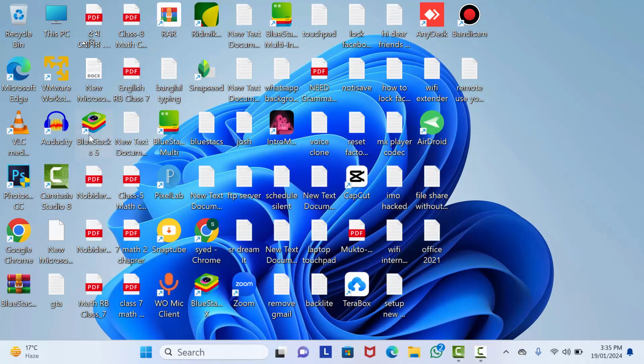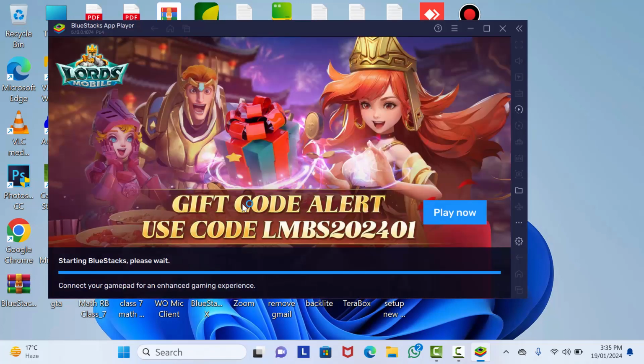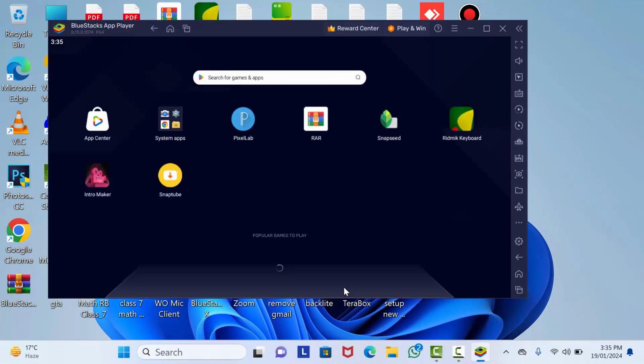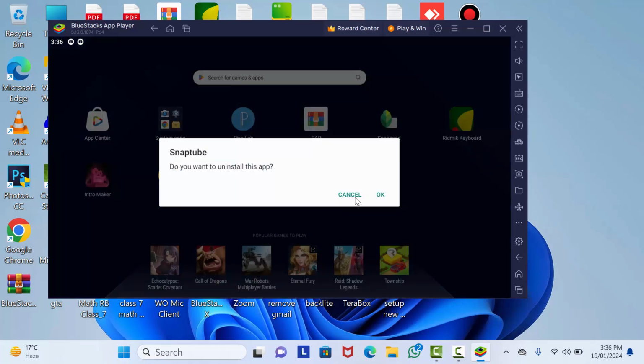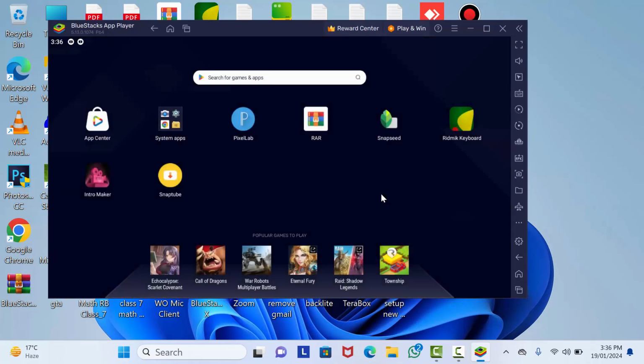So first of all, let's open Bluestacks. Now for uninstalling an application, what you need to do is keep your mouse cursor above that application and hold your mouse left button for a few seconds. And after that, here you will see an uninstall option. Just click on that option and now click on OK. That's it. As you can see here, that application is uninstalled.